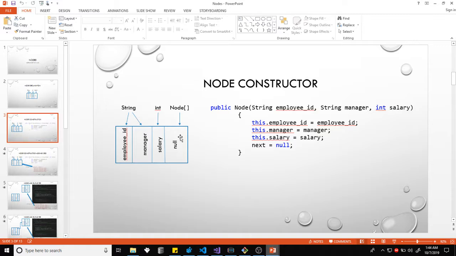Here's the constructor. We have employee ID, a string, we have a manager, a string again, suddenly an integer, then we have a null over here, which is node in form of array. This is very crucial because node in form of array is going to allow us to attach multiple nodes to this single node. So it is very important we have an array over here. If you don't have an array, you can only attach one. So let us continue.